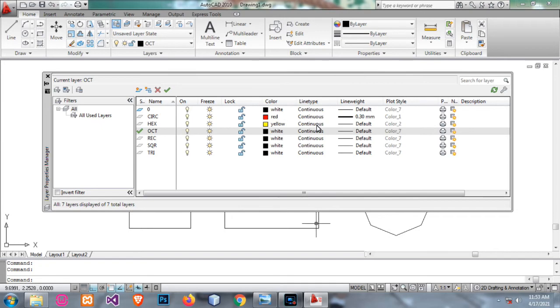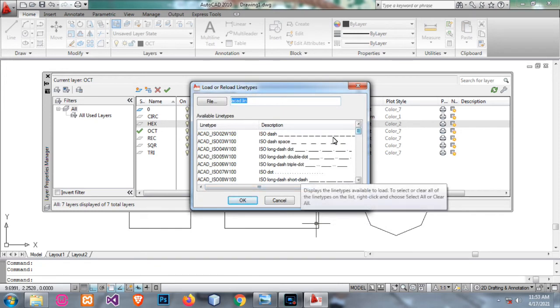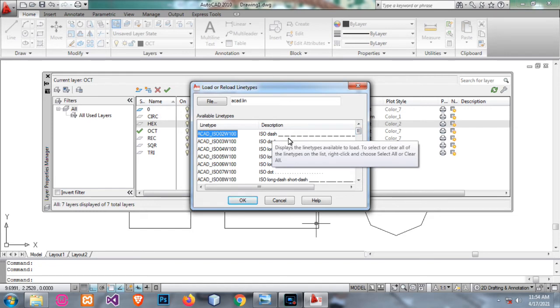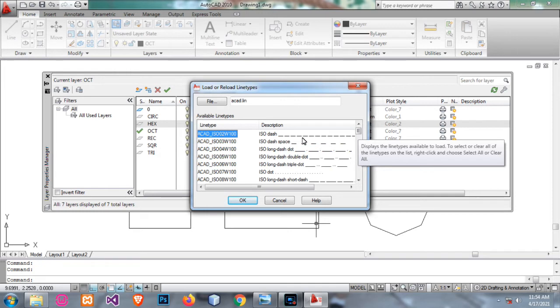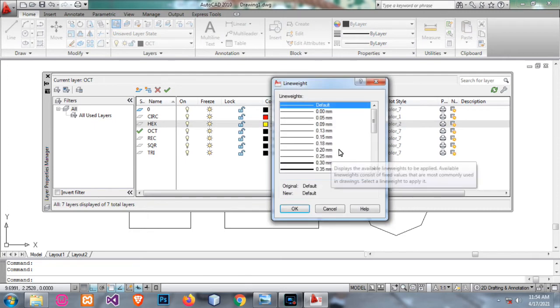And then continue the same. Let's try another line type. We have here dash. Actually, there are times that we cannot see a dash line because what matters here is the unit. If the unit is too small, then you cannot see the dash. But if you zoom in on your drawing, then you can see the dash lines, right? So we have here the hexagon. Let's try another one. Let's try 0.20.